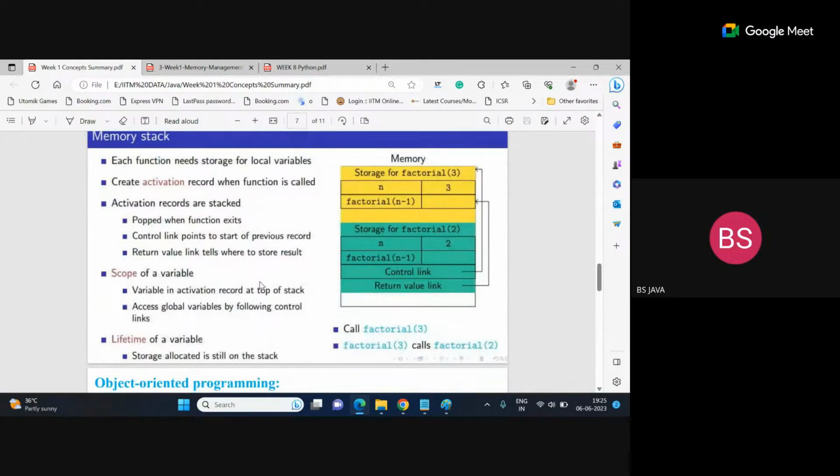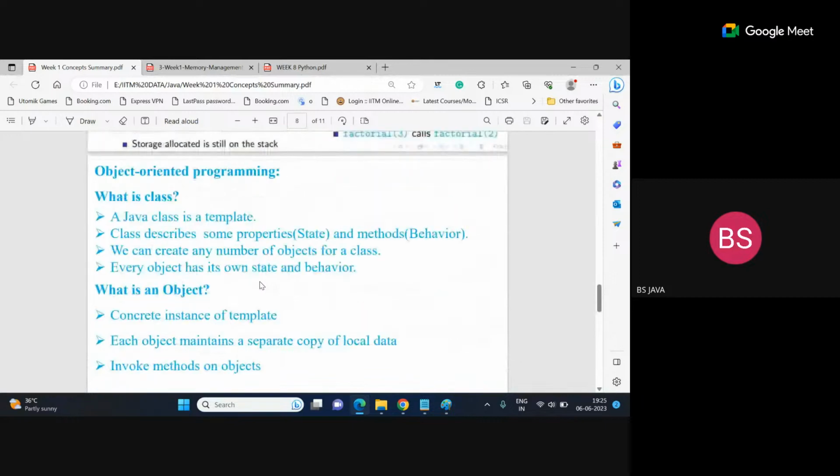Now I want to move to some object oriented programming. First, what is a class? Those who have completed Python have some knowledge of classes. What is a class? It's like a blueprint. Okay, blueprint. Very good. A blueprint for the concrete objects.